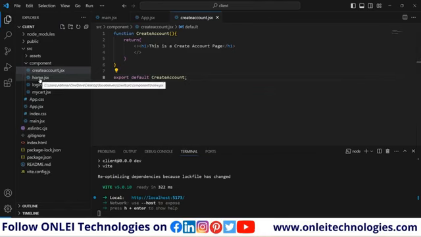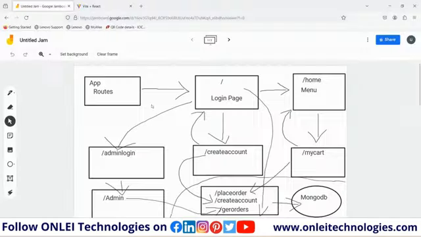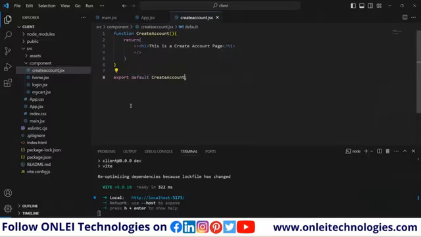Now we have the home page. How many pages do we have? We have created our app page, our login page, our home page, our my cart page, our create account page. Now we need the admin login page and admin page. These are the total 6 to 7 pages. These 7 pages we need here for our entire client side application. So let's try to create admin login and admin as well.